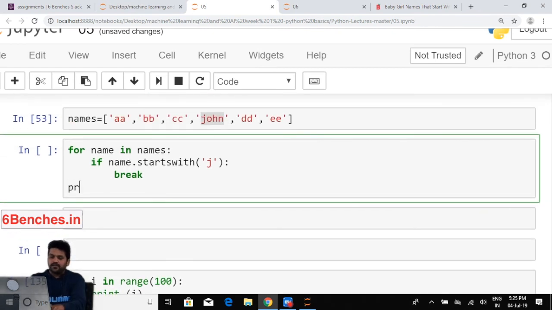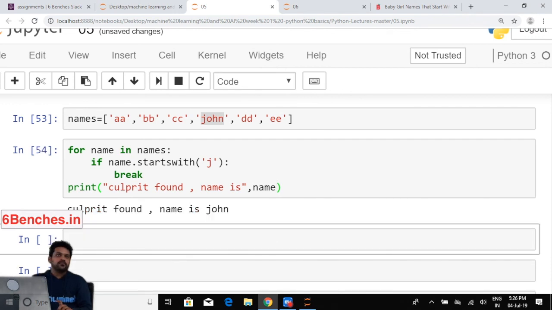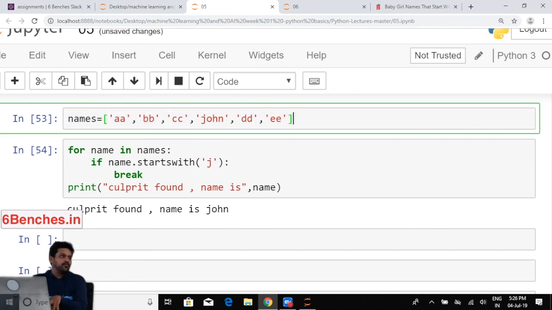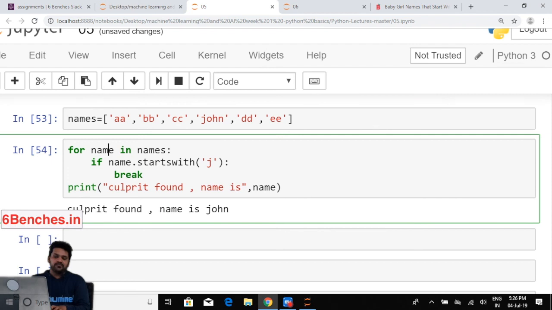After I break, I also want to print something like, let's say, culprit found, culprit found name is name. What happened here? I have names defined. I'm saying for name in names. I just know that the culprit's name starts with J, and as soon as I get his name, I need to break.